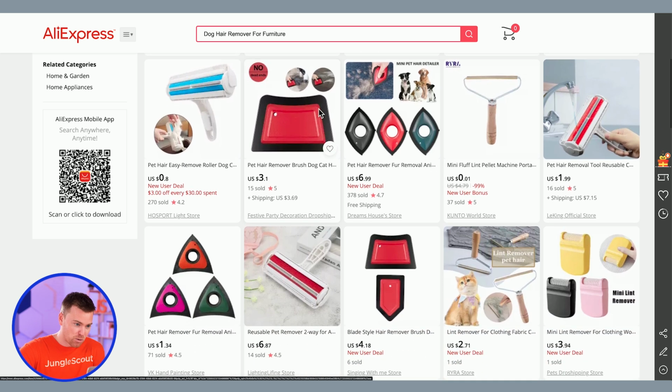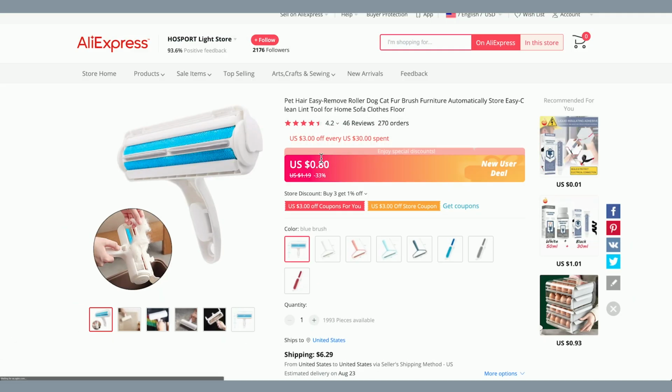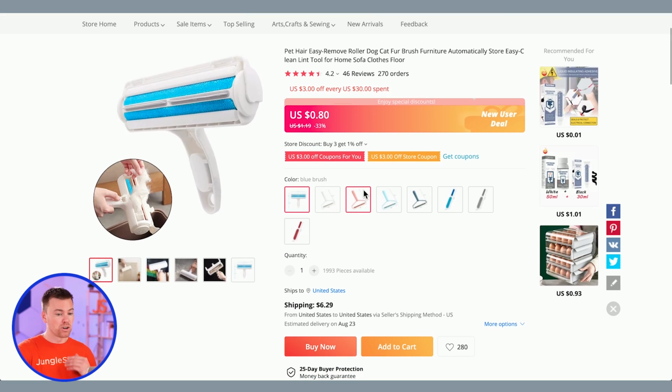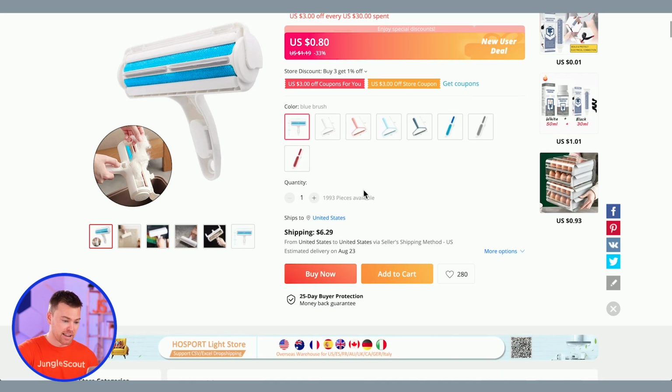What I'm basically looking for here is price point. So I like this one here. It's about 80 cents, it looks like. It looks like it's 80 cents on a new user deal. So it's typically $1.19, but as a new user, you'll get a new deal here. So what you really want to look for on AliExpress is the shipping. Down here, it says it ships from the United States, and we know that because we did the filters, and you'll see the shipping cost is $6.29.